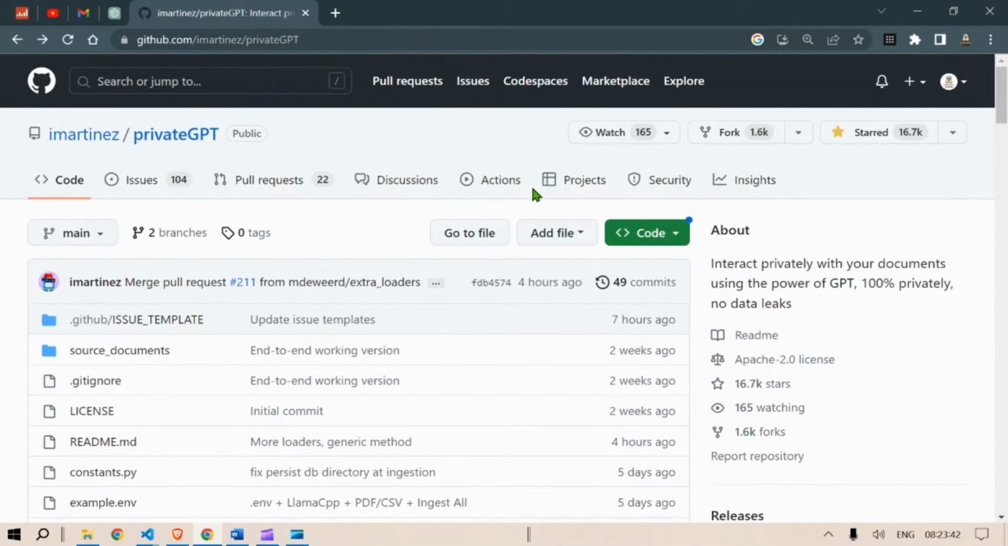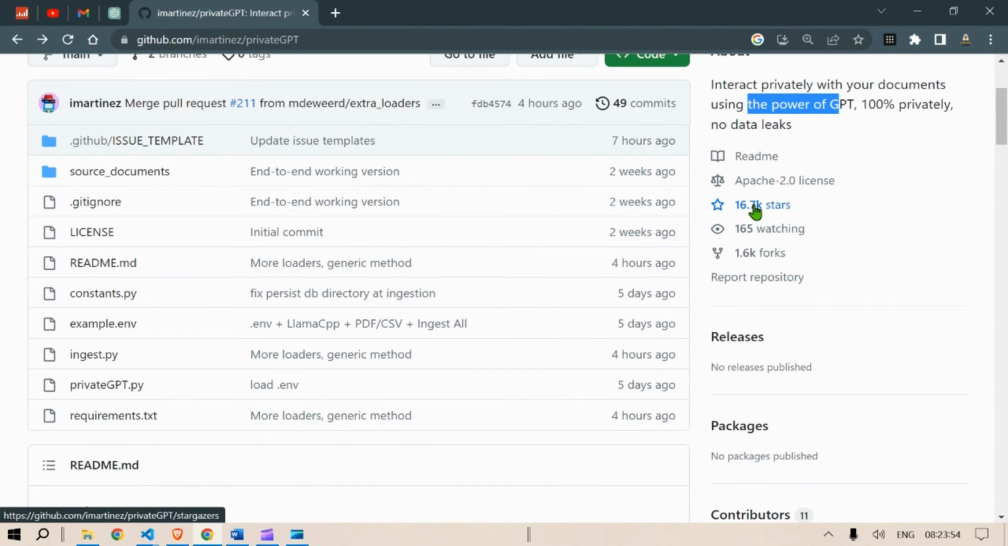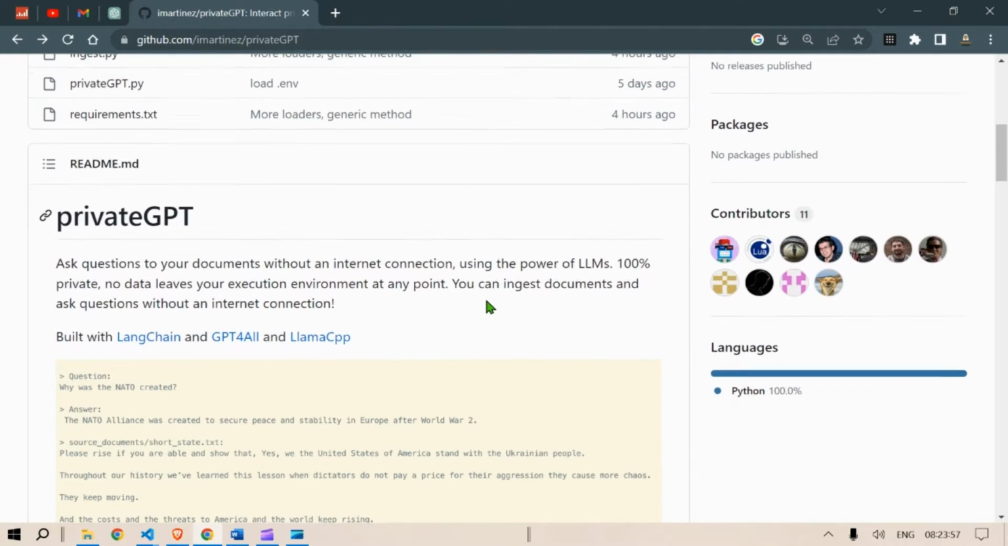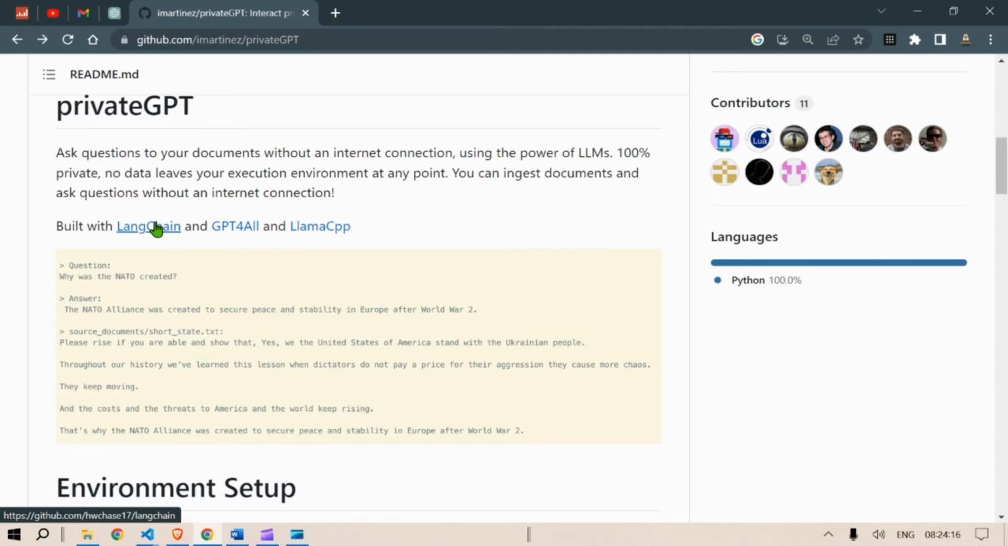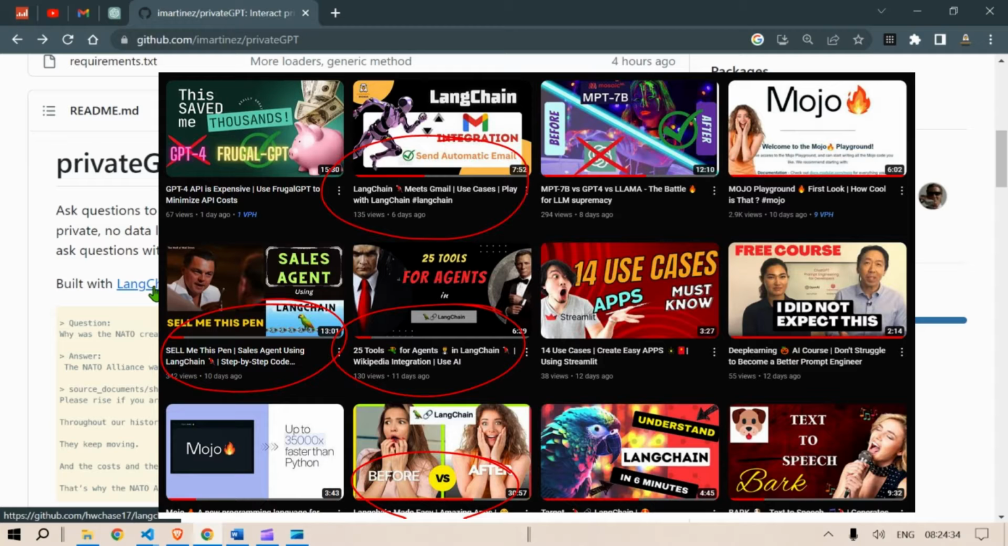Now this is the GitHub repository for privateGPT. Interact privately with your documents using the power of GPT, 100% privacy, no data leakage. About 16.7k stars, 165 watching. privateGPT: ask questions to your documents without an internet connection using the power of LLMs. 100% private, no data leaves your organization at any point of time. You can ingest documents and ask questions without an internet connection. It is built with LangChain. If you want to learn more about LangChain, I have many videos going through LangChain, and here are some of the videos. I will put the links in the description for you to go through the videos.